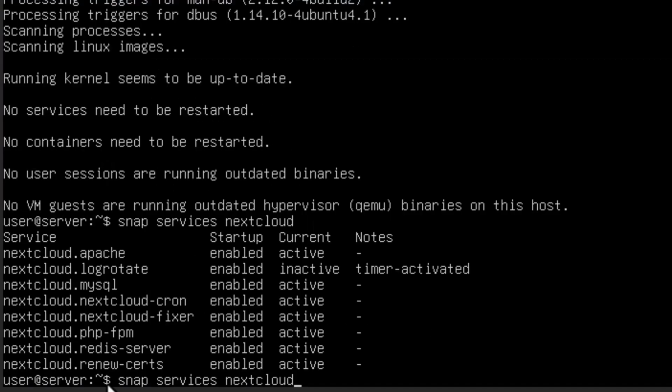Okay, so now we type snap services nextcloud. See that down here. And what that's going to do, as you see above, I already ran it, is show us the status of the services, just to make sure that everything showed up and is working okay.